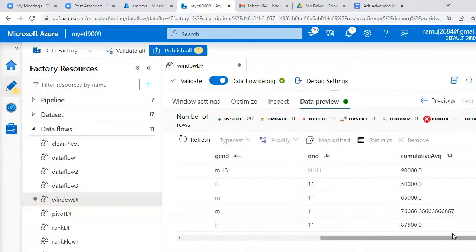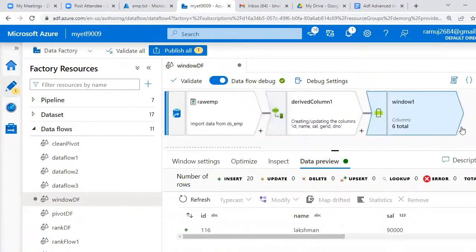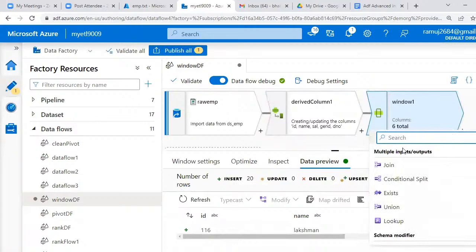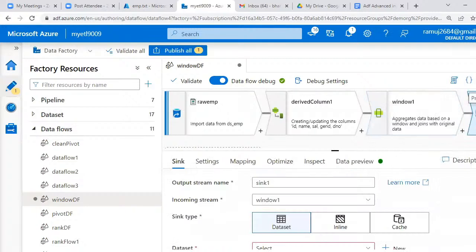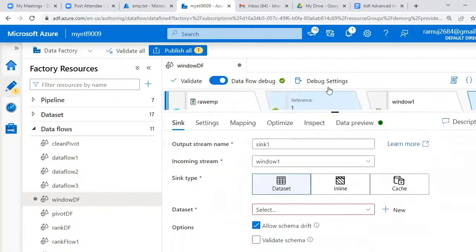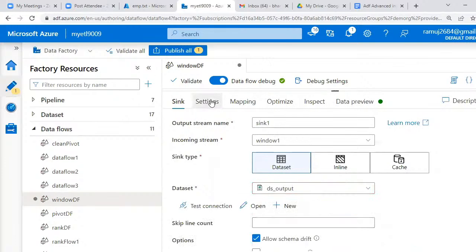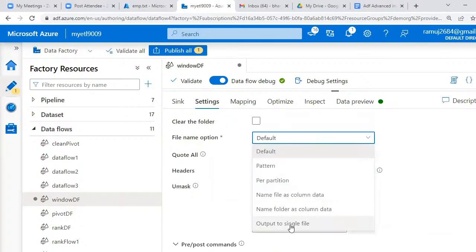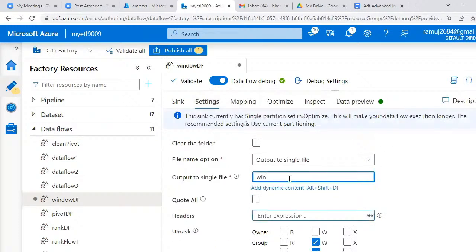Okay. It is taking from cache. Let's apply one sink and check the outputs. I'm taking the sink. In the sink, I'm giving our regular output folder, ds_output. Under settings, I'm going to write into a single file, set single partition, output file name window output 1.